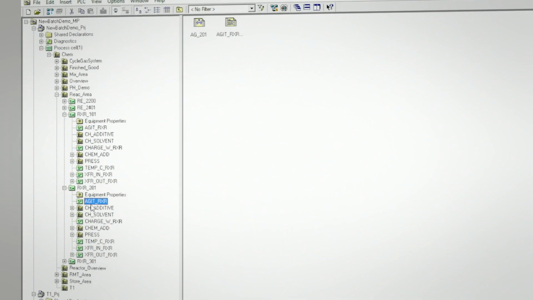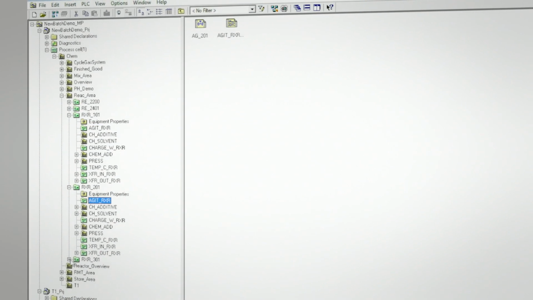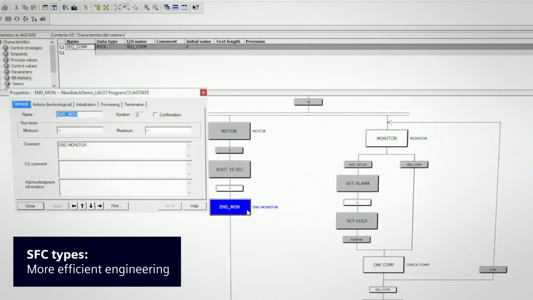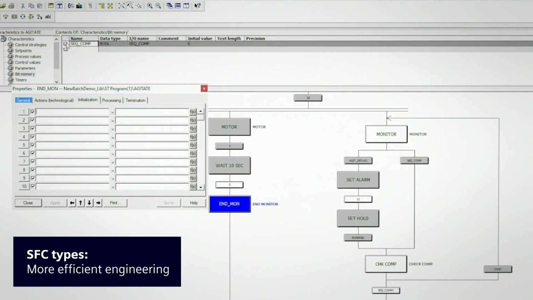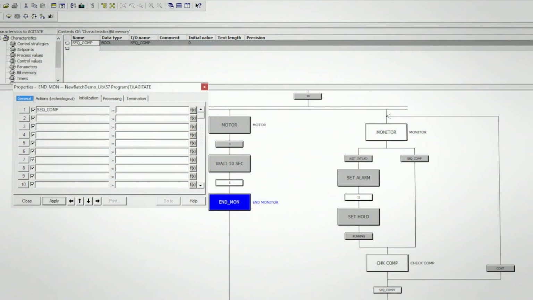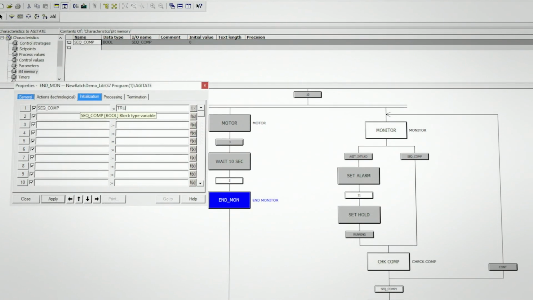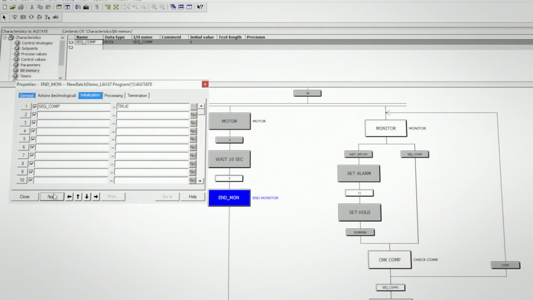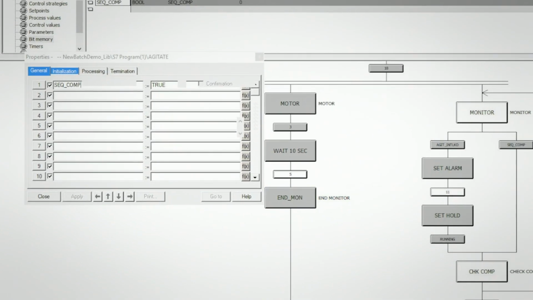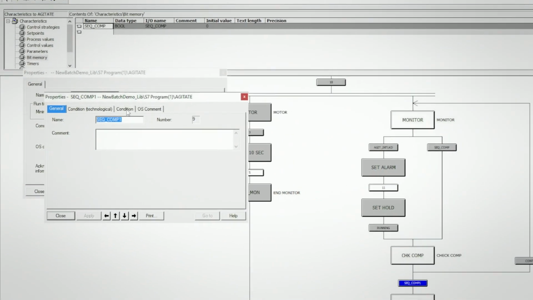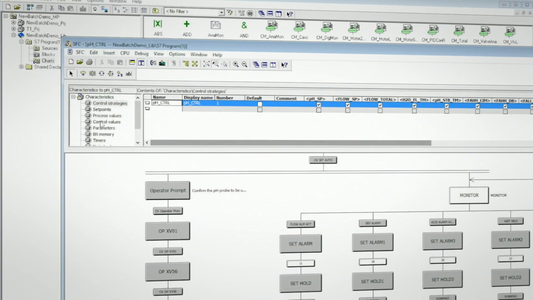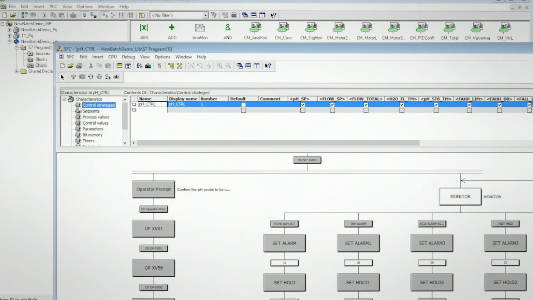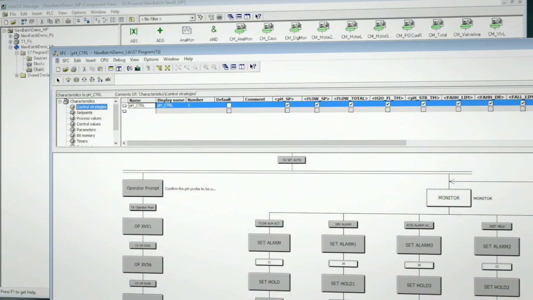This engineering builds on the type instance library concept. SFC types enable the efficient engineering of equipment modules with software reusability, especially in plants with unit class-based equipment models. SFC visualization is done automatically, allowing the user to see exactly which step is executing in the process. Control strategies, recipe set points, and other parameters can be easily configured in the characteristics section of the SFC type.